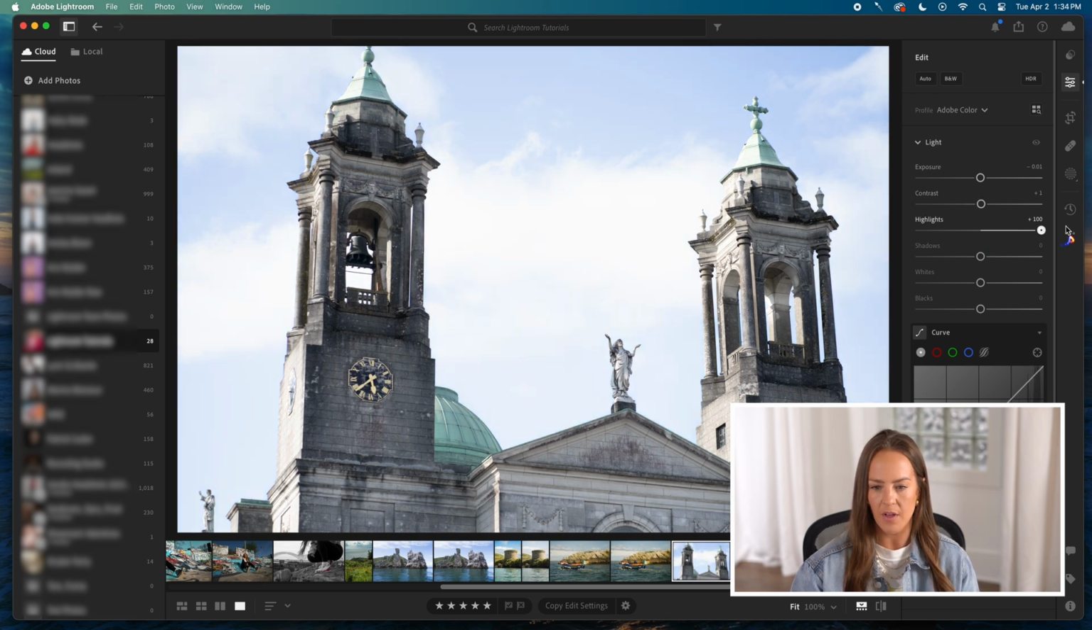So here, if I pull the highlights up, you'll see most of what's being affected when I pull highlights up in this particular photo is the clouds. Those clouds are the whitest thing in the photo. So bringing highlights up, the whites are getting whiter and everything that's on the high end of the photo is getting higher.